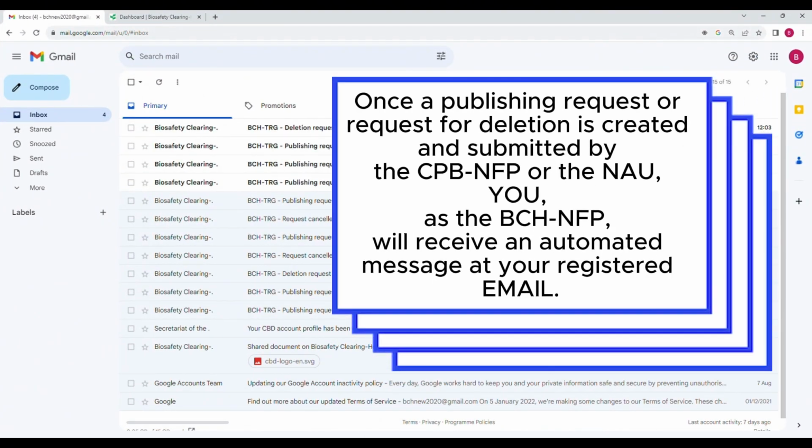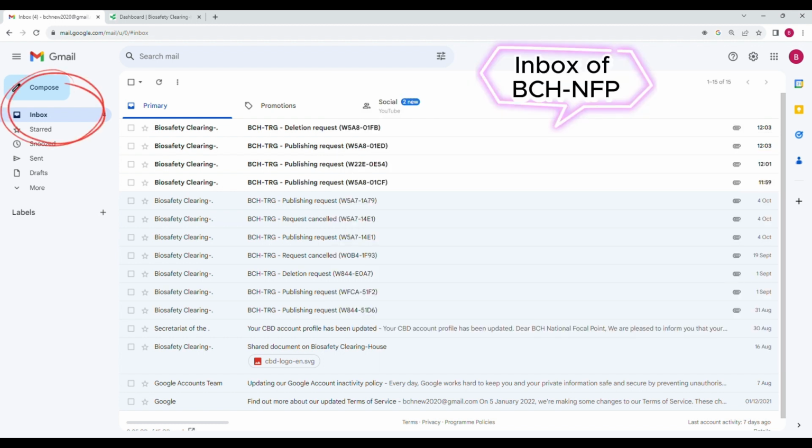Once a publishing request or request for deletion is created and submitted by the Cartagena Protocol National Focal Point or National Authorized User, you, as the BCH Focal Point, will receive an automated message at your registered email. This is an example of the inbox of a BCH Focal Point. As you can see, there are several messages from the Biosafety Clearinghouse. 4 of them are new, unread messages. There are 3 publishing request messages, and there's 1 deletion request message.